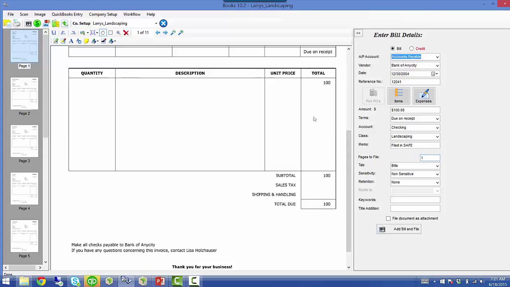I can choose which tab I want to file the document into, and I can apply sensitivity or retention to it, as well as any keywords, or I can add on to the title of the document. Now, whenever I file this document into SAFE, it automatically uses a certain naming convention, which I'll show you once we file it. But if you want to add extra information onto that document title, you could do that there. Once you're done filling out this information, all I need to do is click on Add Bill and File.